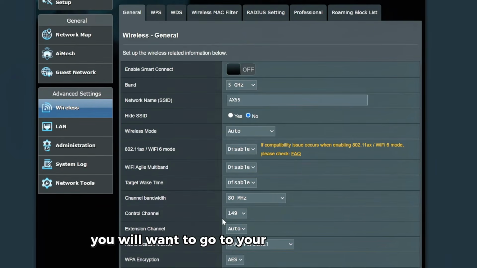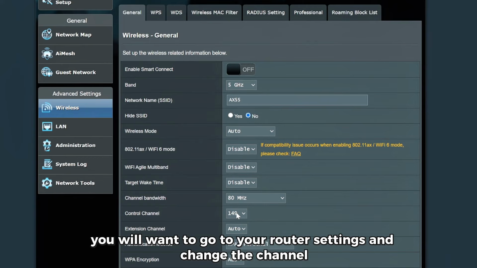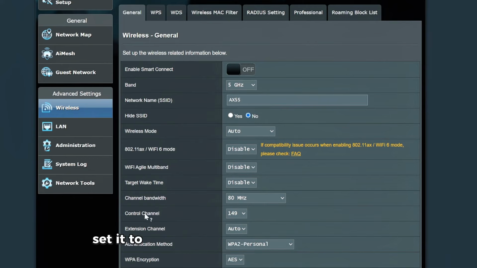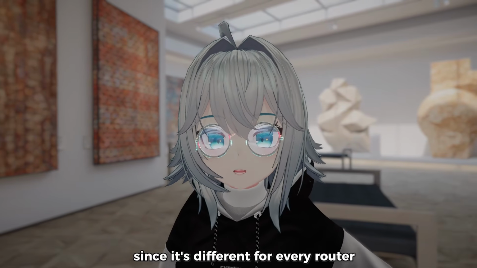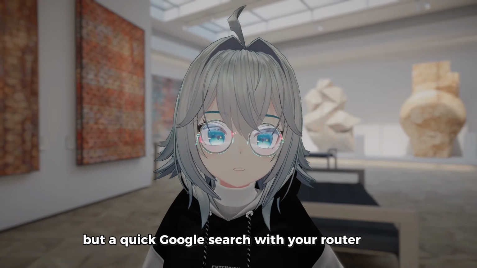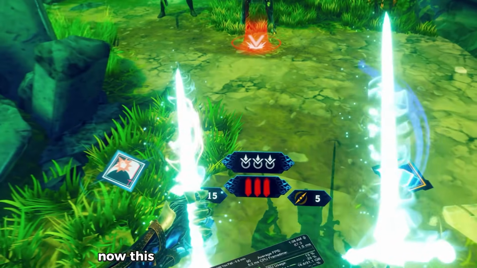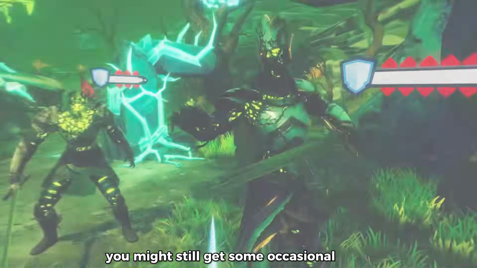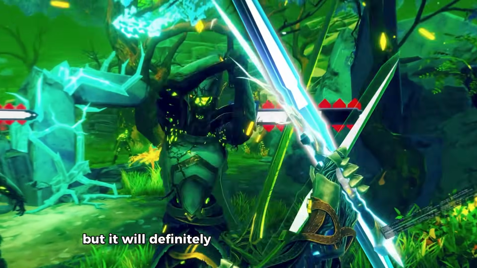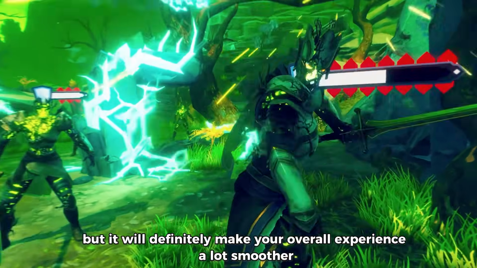Then you will want to go to your router settings and change the channel. If you're in the US, set it to channel 149, and if you're in Europe or Asia, use channel 44. I won't go through the exact steps for that here since it's different for every router, but a quick Google search with your router model should get you there. Now this won't eliminate stutters completely. You might still get some occasional hiccups, but it will definitely make your overall experience a lot smoother.